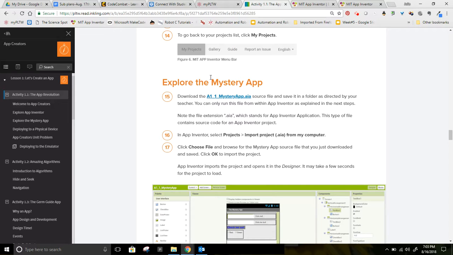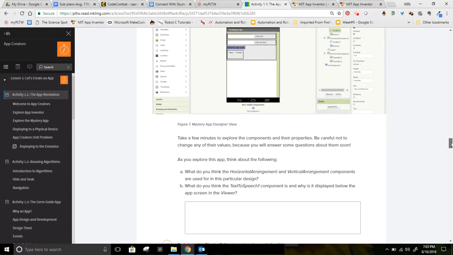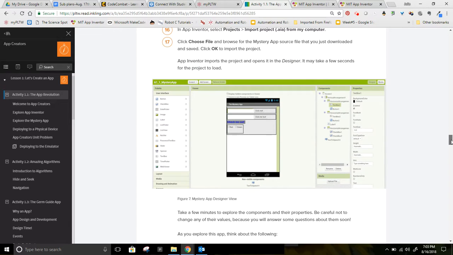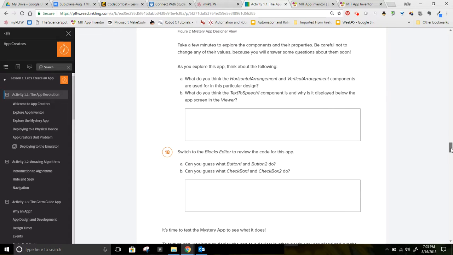Then if you want to, you can go on into exploring the mystery app. You have to follow the directions in order for it to work. Make sure you read and find out how to make this mystery app, and you will be on your way to making your mystery app. Then if you get down this far, you need to answer these two questions, A and B. It would be listed as 17A and B, and then you can do 18A and B.